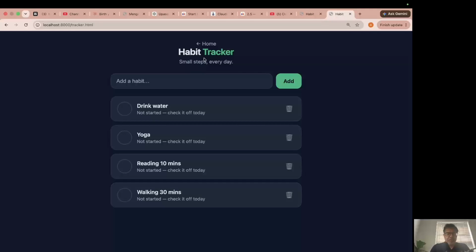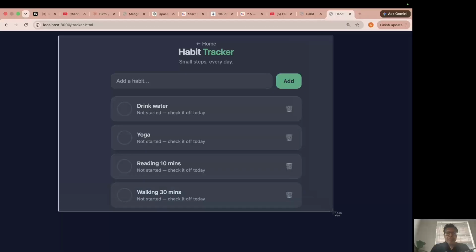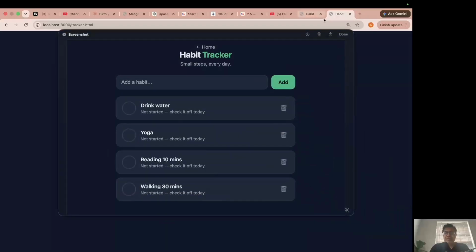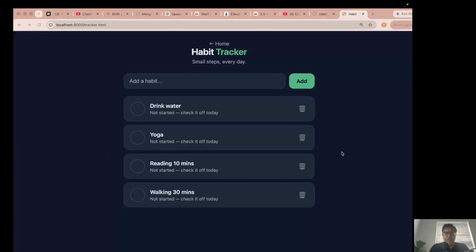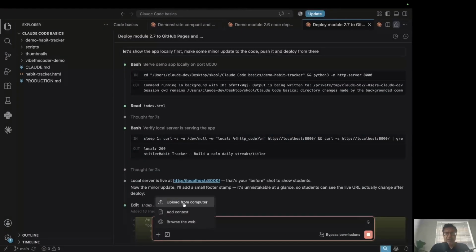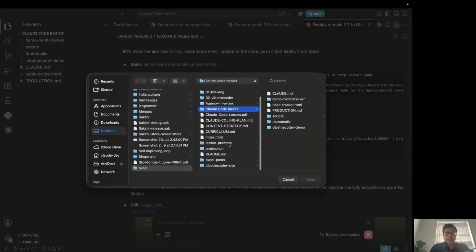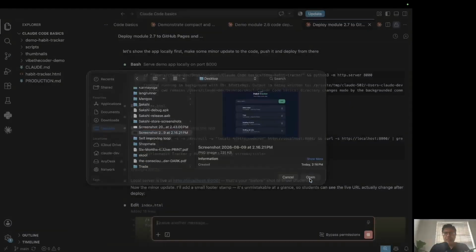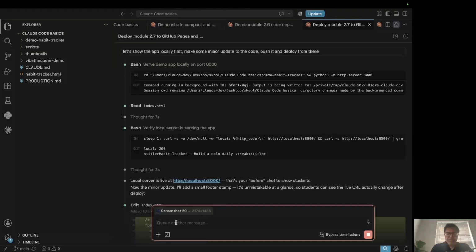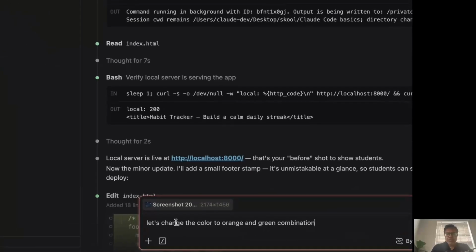Okay, what I'm going to do is feed it the screen. I did a lesson before, but this is also a good lesson here. So I have the screen capture. I'm going to give it the screen capture from my laptop. So this is this one. Okay, I'm going to say, let's change the color to an orange and green combination.